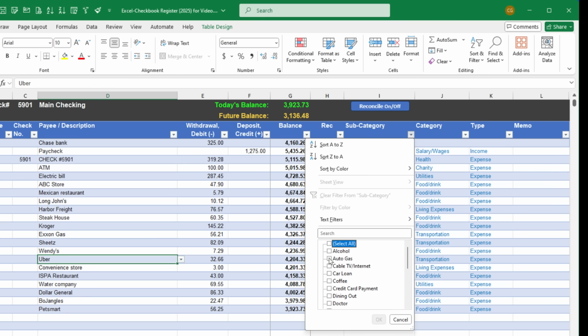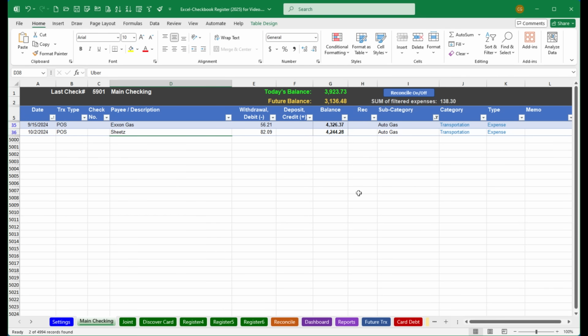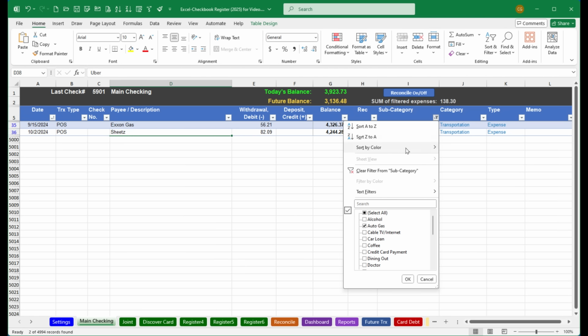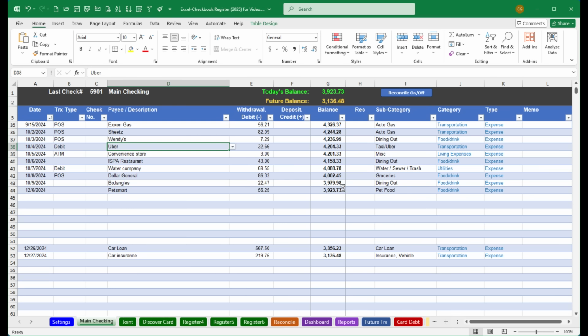And let's say, for example, that I'm curious about my auto gas expenditures. If I check mark that, click OK, I'm now seeing just the entries for auto gas. I can tell that I have a filter activated because this column indicator is showing me a filter icon, and also these line numbers are now blue in color. Now I'm going to go back to the drop down and tell it to clear the filter so that I'm back to seeing all of my entries.